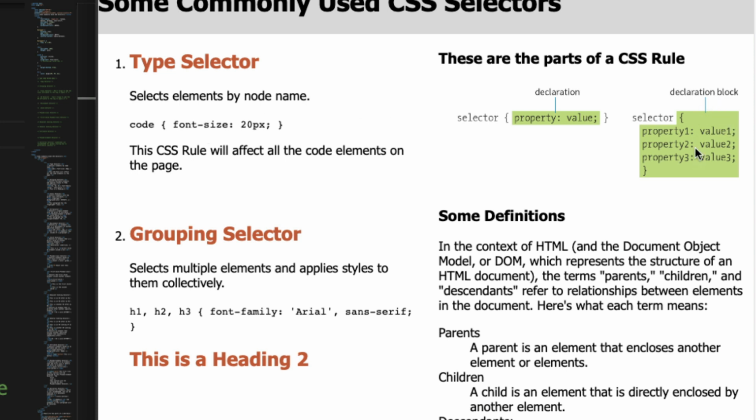If you have more than one and you separate them with a semicolon, don't forget the semicolon, that's called the declaration block. So you can put as many as you want in that declaration block.